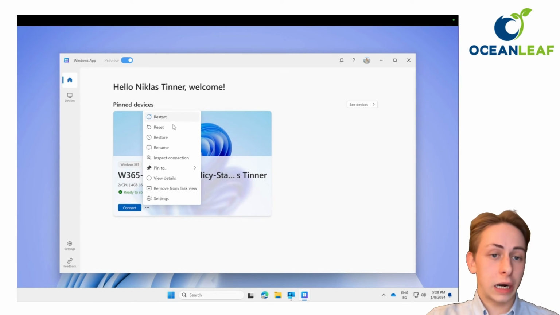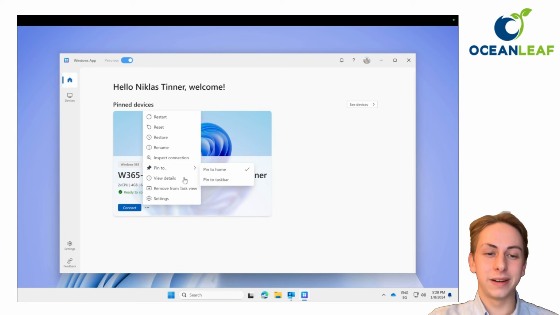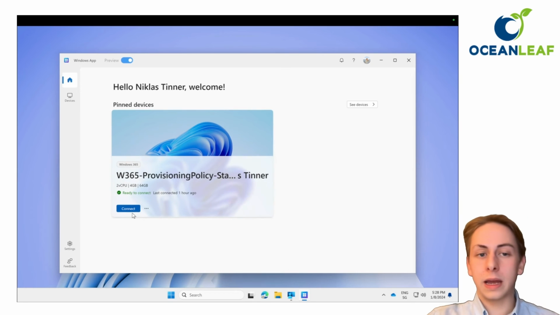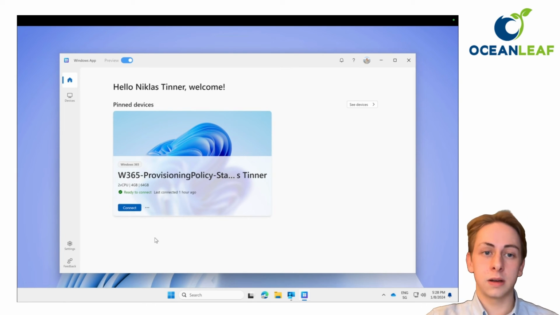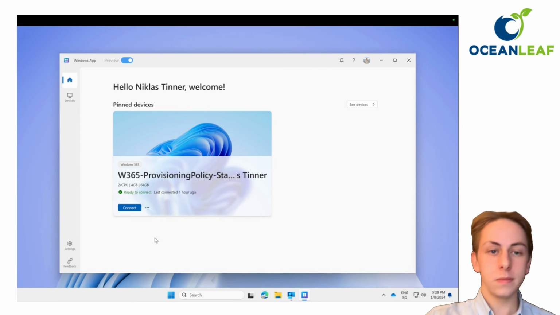You could also restart, reset, restore, rename, and so on. Do all the options here, view details, and also here apply the settings. Otherwise, you would just go here for a connect, and then it will establish a connection. That's, by the way, also the recommended way by Microsoft, doing your Windows 365 connection through the Windows app.